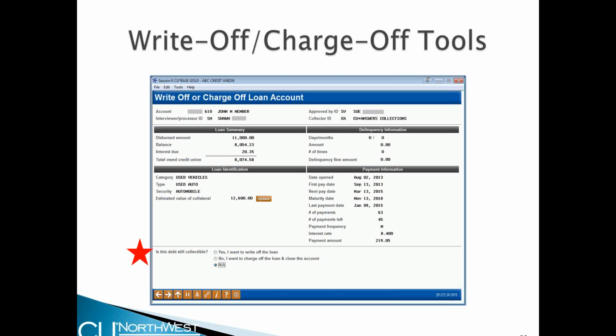Now, notice on your screen we have our original disbursed amount, our balance, and the value of our collateral. Also, notice that there is an update button if you need to update that value. In addition, our payment information is displayed on the right-hand side.